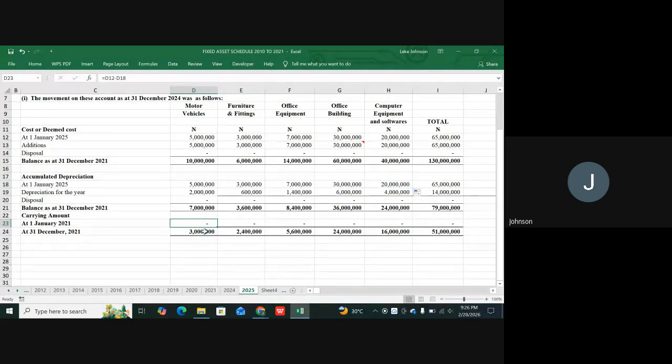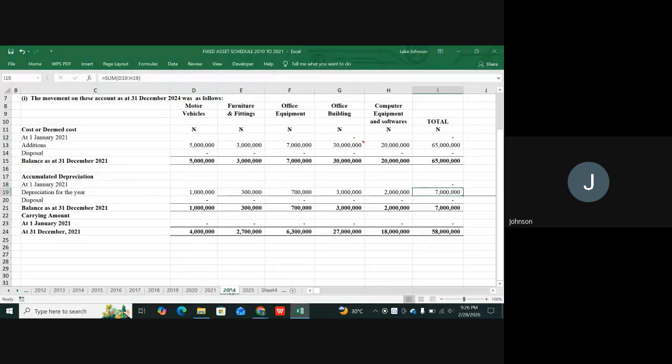Am I not getting what I'm supposed to get? Let me check. But this is not possible. Did I make a mistake in what I did? Yeah, so this is our carrying amount at the beginning. This is our accumulated depreciation over here. So I think I must have made a mistake. Let me check.